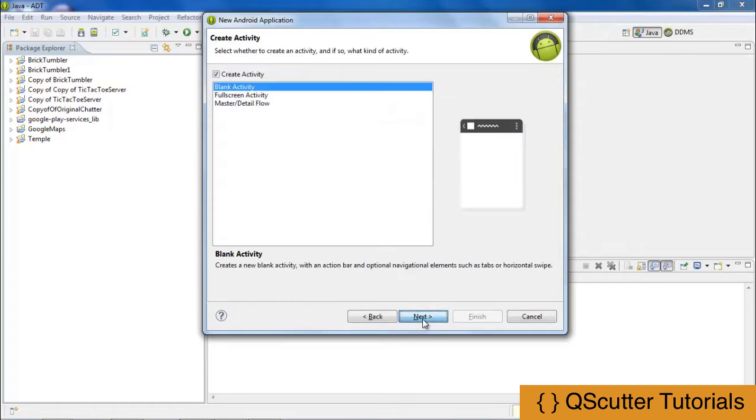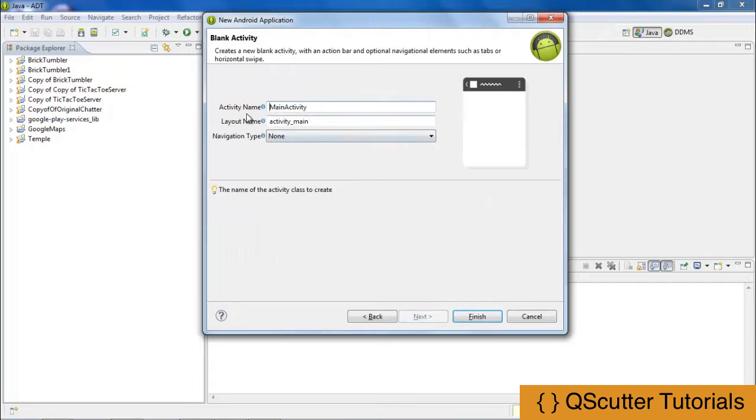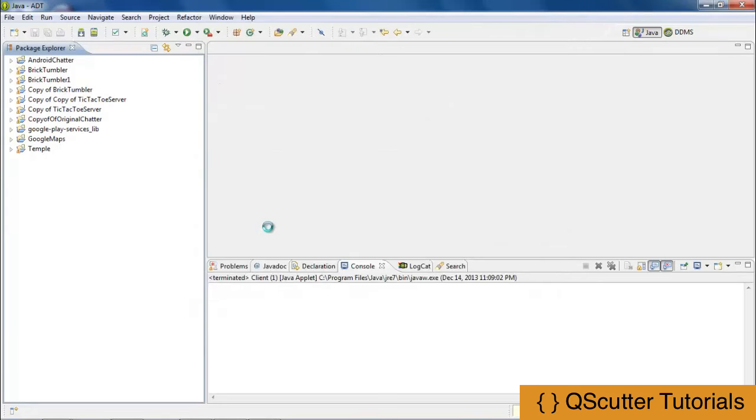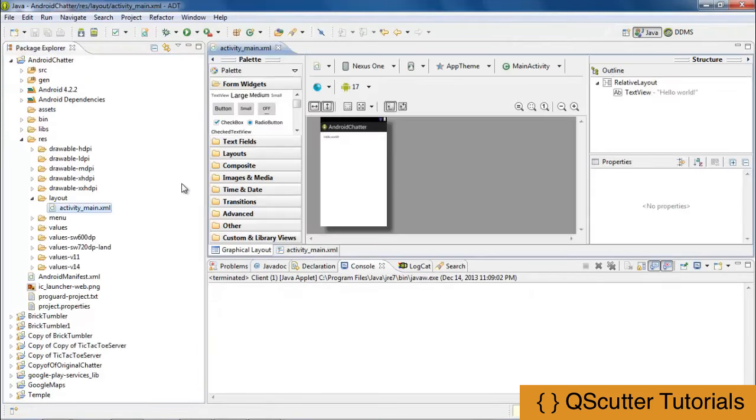I'm just going to change it later on in the next videos. So for that reason, I'm going to leave it as it is, as well as the main activity name, because later on I'm going to change it and refactor it. I'm just going to click on Finish, and that's it.